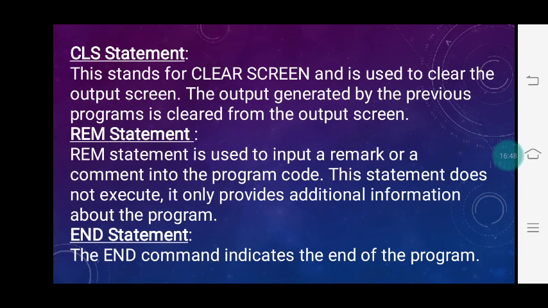Now another three statements are there. CLS. CLS means clear the screen. CLS is used to clear the output screen. The output generated by the previous program is cleared from the output screen by using the CLS statement, or CLS command.